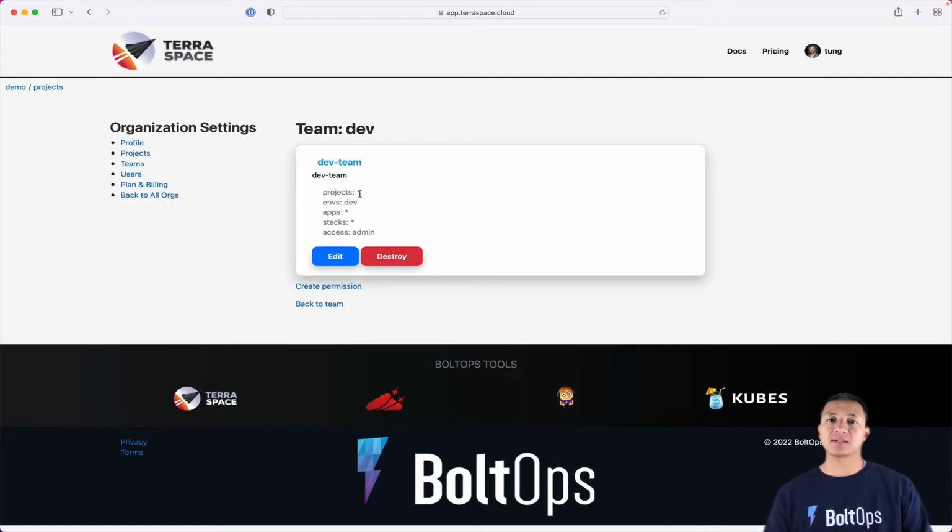Permissions in Terraspace Cloud are all team-based, okay? So basically, you create these teams, you associate the permissions to the teams. Everything is basically controlled through the teams. Then you associate users to the teams. You don't ever associate permissions directly to a user. You always associate permissions to a team and then users to the team, okay?